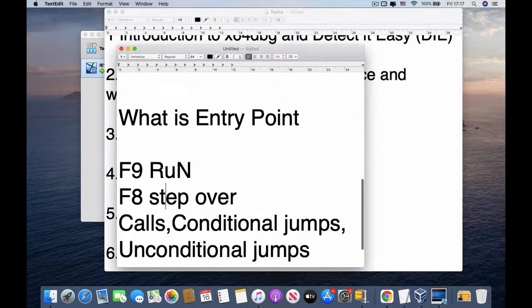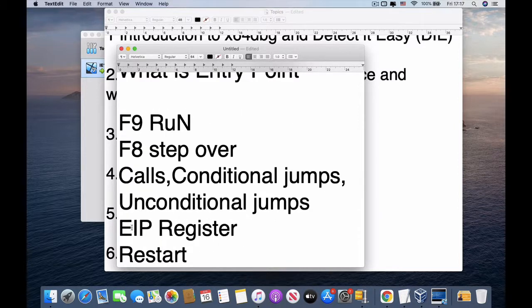Then we talk about what the entry point is. We use F1, how to run the program, and how to step over in the program. We talk about conditional jumps and unconditional jumps for today, and I will show you the EIP register. Then I'll show you something about restart. So let's dive into the main course for today.